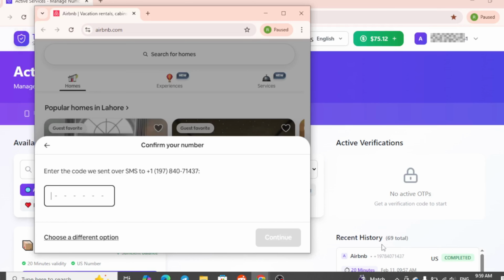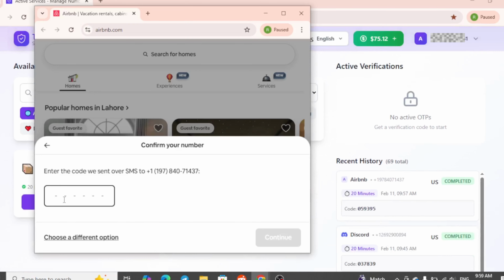As you can see, the SMS has arrived. Copy this code and enter it into Airbnb to complete the verification. Once I enter this code, the service will be verified.